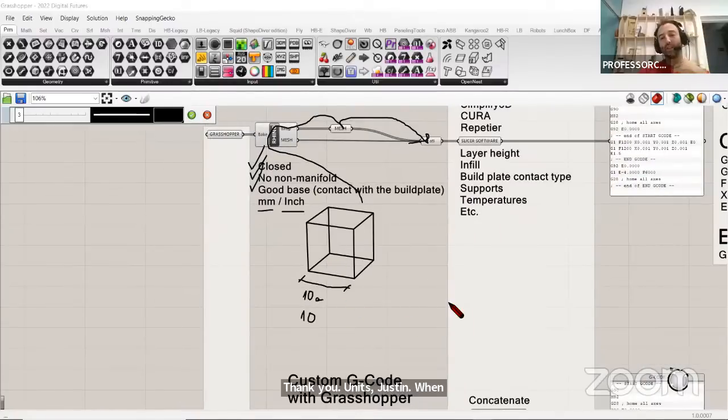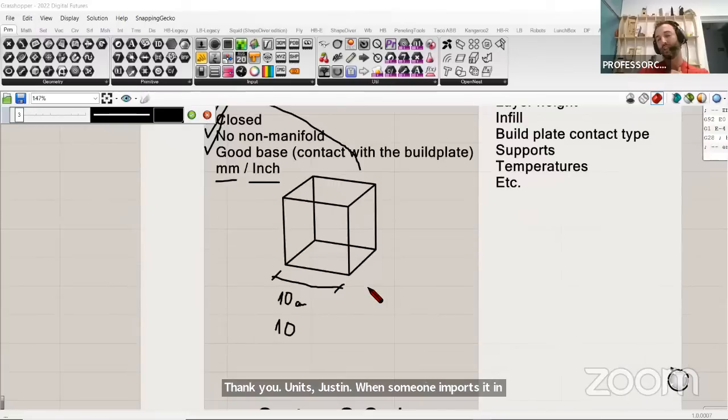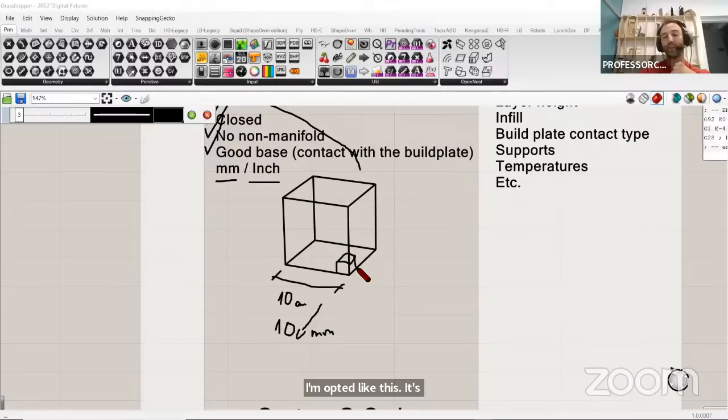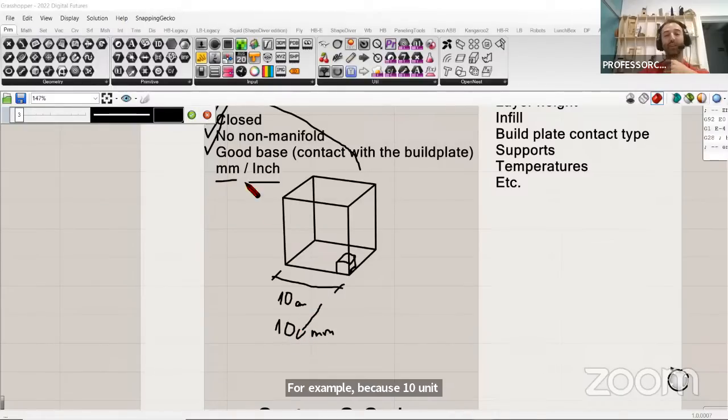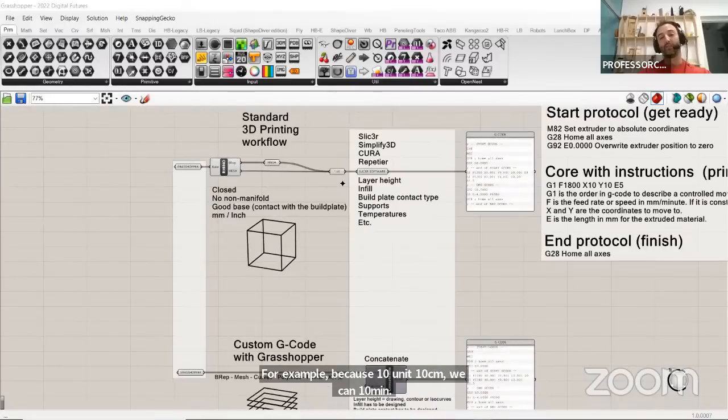When someone imports it in the software for 3D printing, if you send it, for example, to a company for 3D printing, when they open it, it will be 10 units, and this will become 10 millimeters for them. So they will send you an object like this. They say, we 3D printed your model, it is super cheap, it's only 10 euro. And you say, wow, awesome, 10 euro. And then when they give it to you, it's a box 10 times smaller than what you expected, because 10 units, 10 centimeters, became 10 millimeters. So be careful with the units in general.